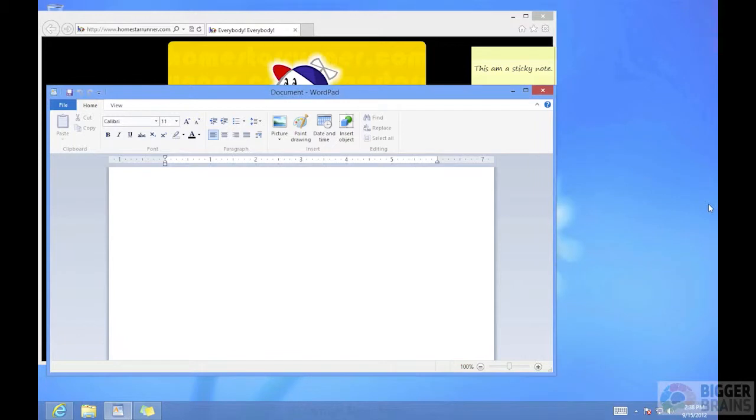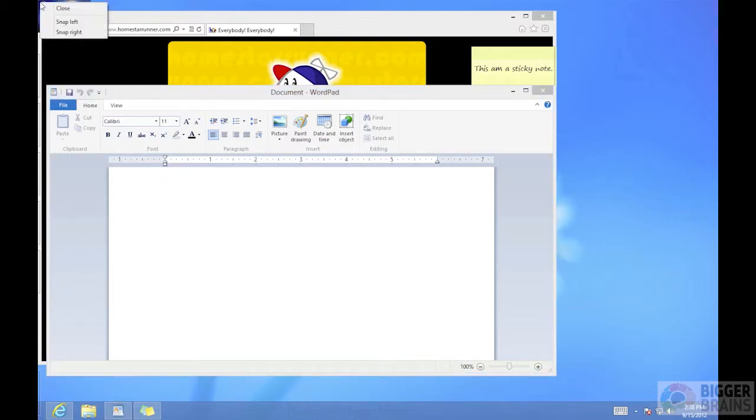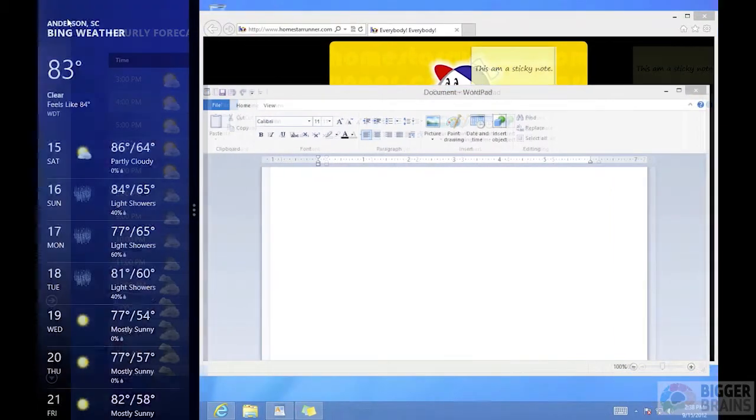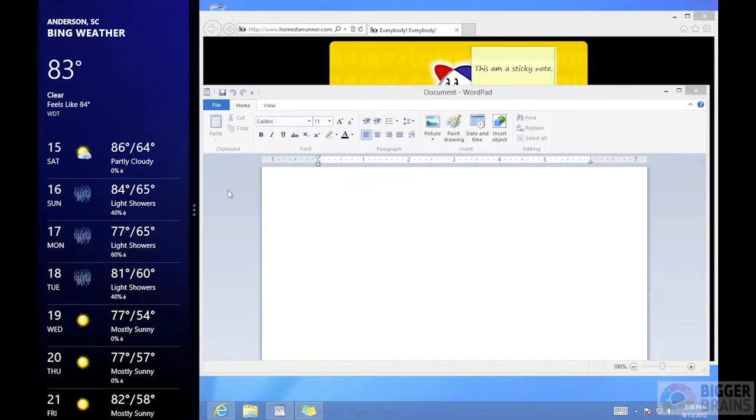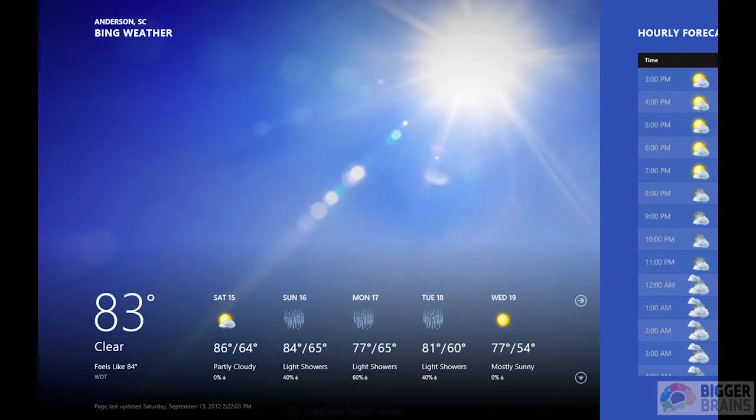The other thing you can do to start it is if you move the mouse to the upper right, you get an image of the most recently used app. If you right-click on that, you can choose Snap Left or Snap Right. So I'll Snap Left this time. There you go.